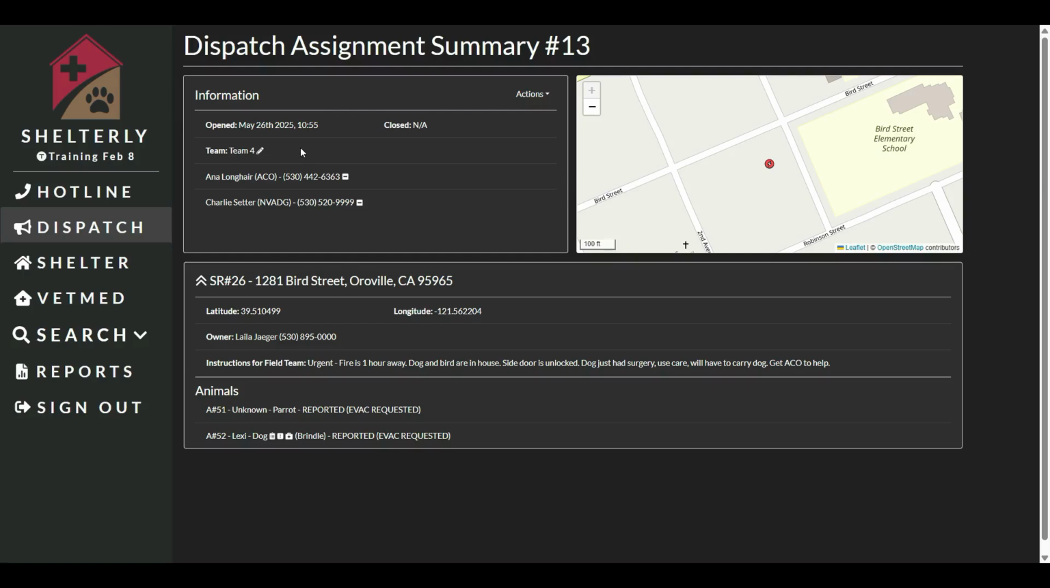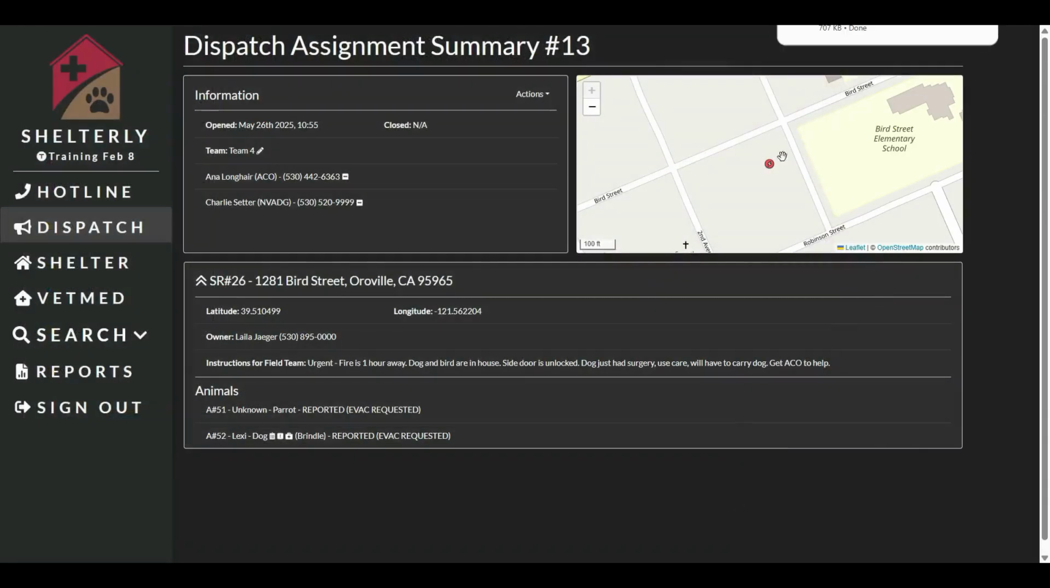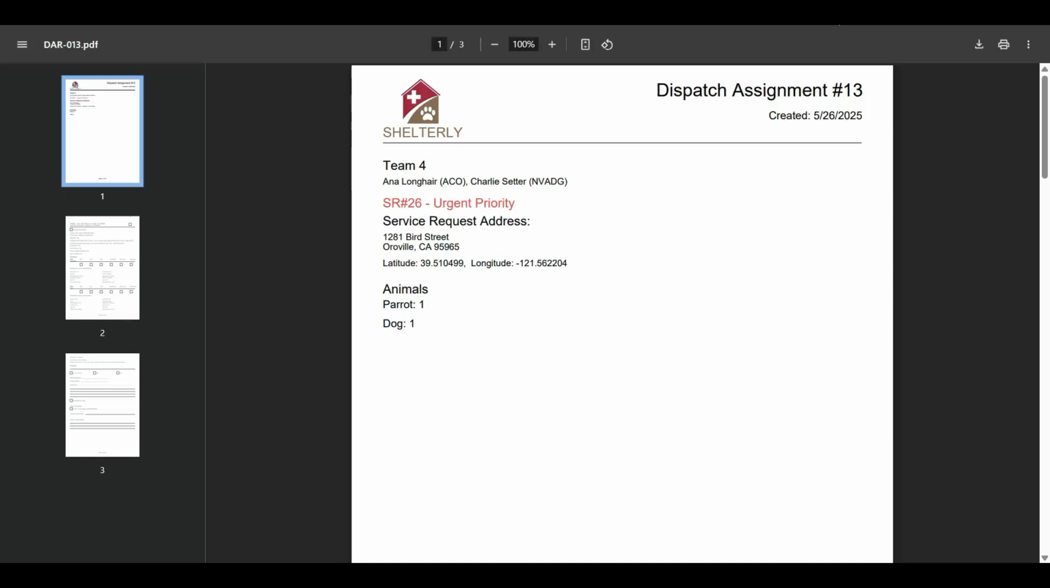The dispatcher is going to take one last look at the field instructions to make sure we've got this assigned to the right people. And assuming everything is good, using the drop-down menu, we are going to print the dispatch assignment as a PDF. So this is where on your computer you want to know where it pops up. Here's where mine is. And then I will print it. And this is what it's going to look like.